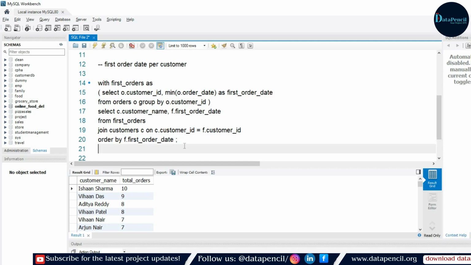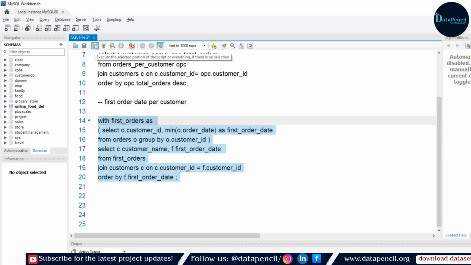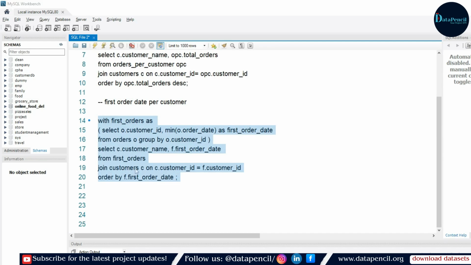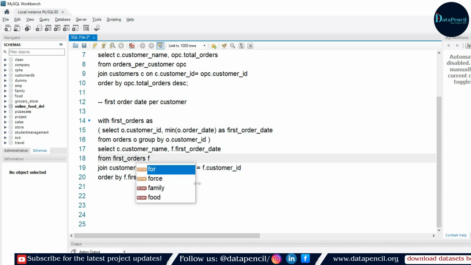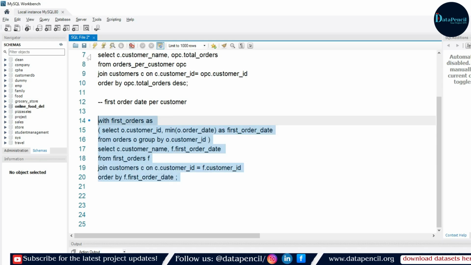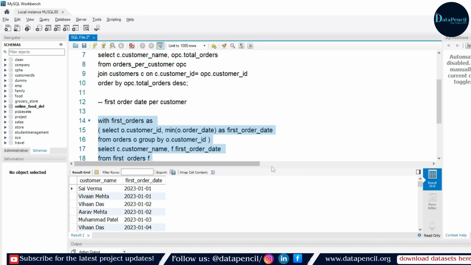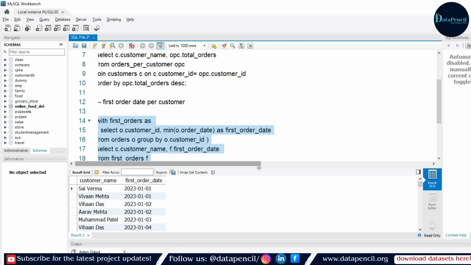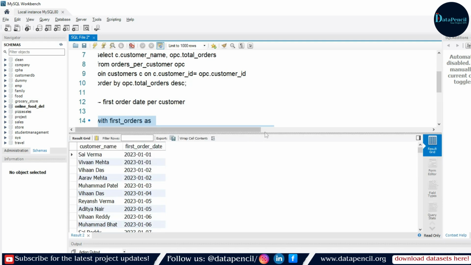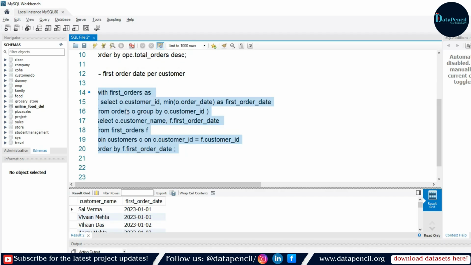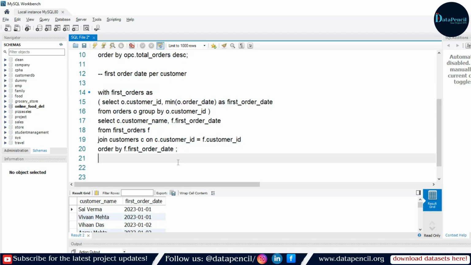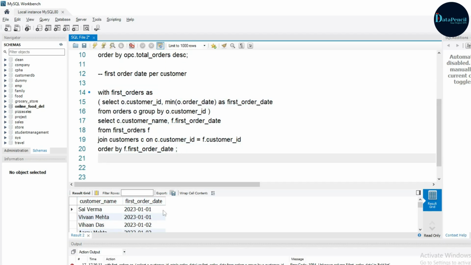And this is it. Now let's run this code. We haven't defined F here. Fine, now let's run it. So here we have our result, and here you can see customer name, first order date. Suppose we haven't created this CTE, then what will happen? Then we simply get customer ID and the first order date.